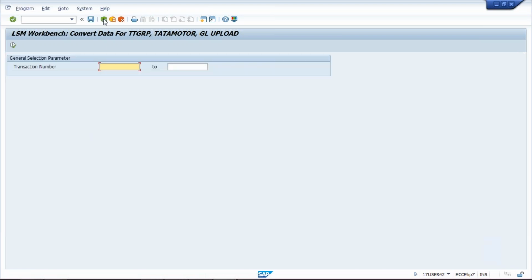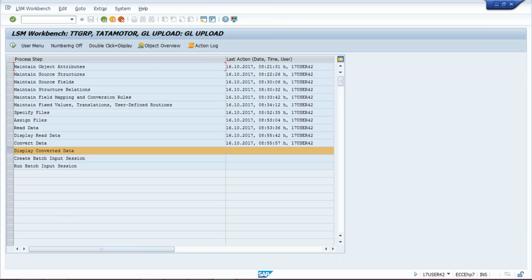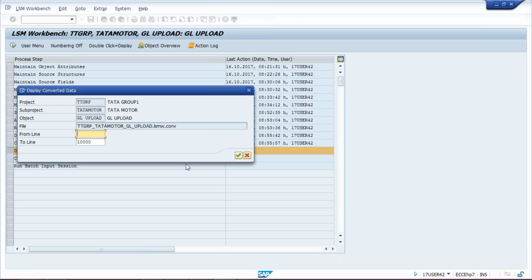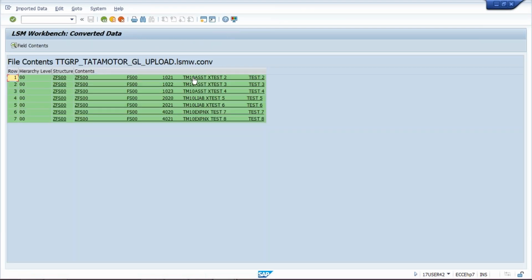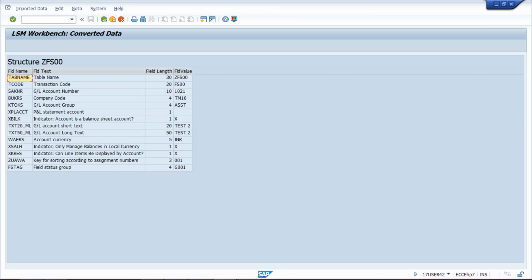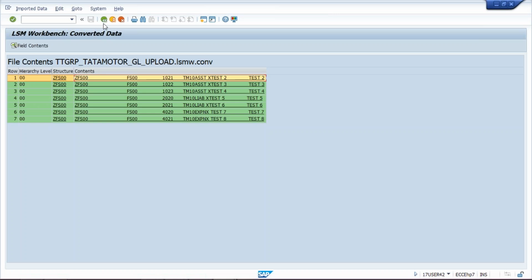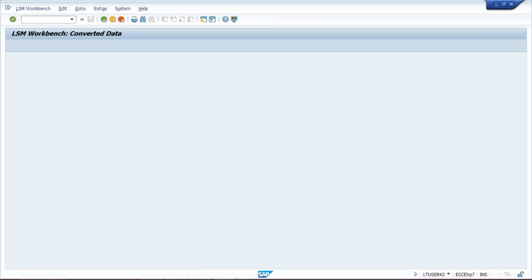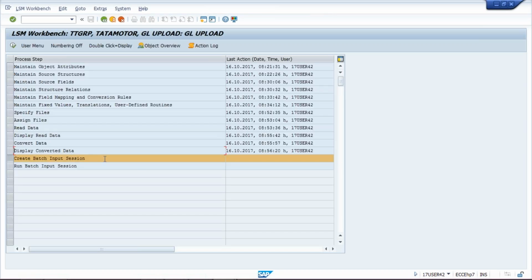Click on back button now and display converted data. Whatever system has converted into their SAP language. See here, once again if you want to check, click on any of them and then you can check everything is appearing properly, correctly. Click on back button, click on back button, and now create batch input session.